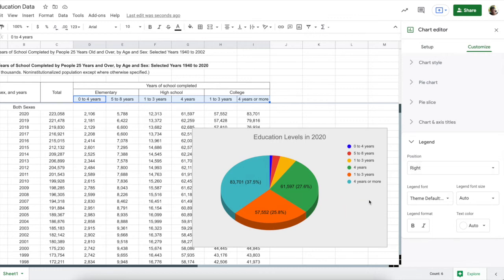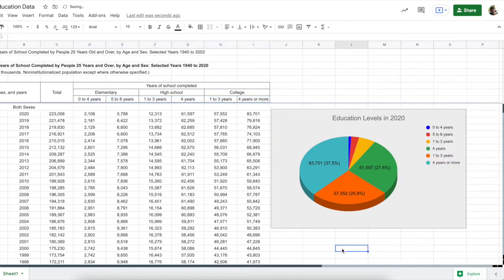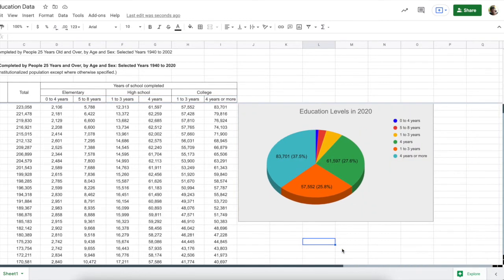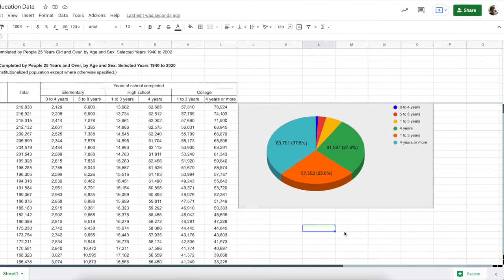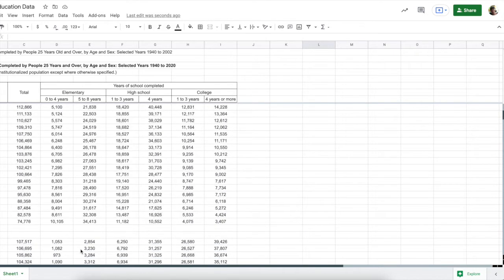All right, so great. I'm going to leave this pie chart just over here to the side, and that's educational levels in 2020. Well, this data has all the educational levels all the way back to 1940. So let's see how different things were in 1940. So if I scroll down, here I am at 1940. Remember, this is the total column, so we don't actually want column C, but I'm going to select these columns here, just these data points. All right, I'm going to go back to chart.